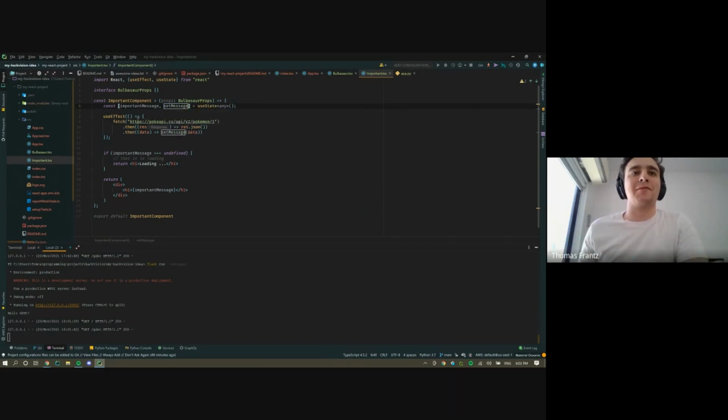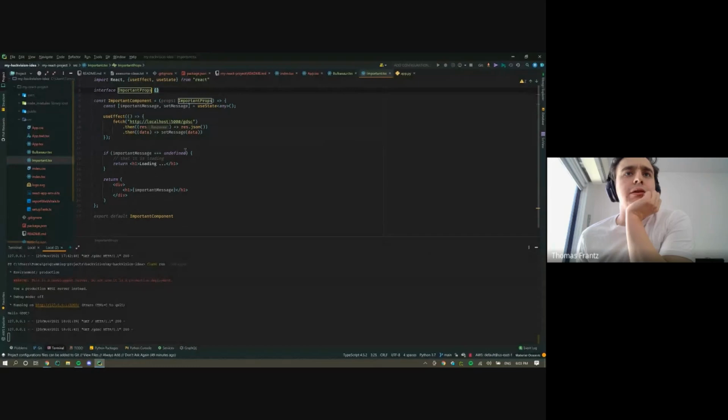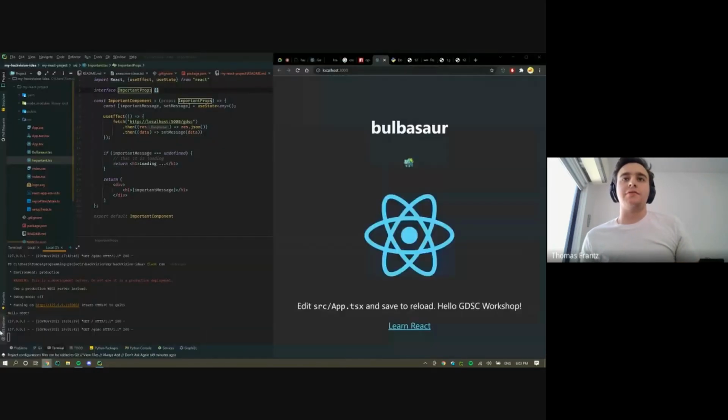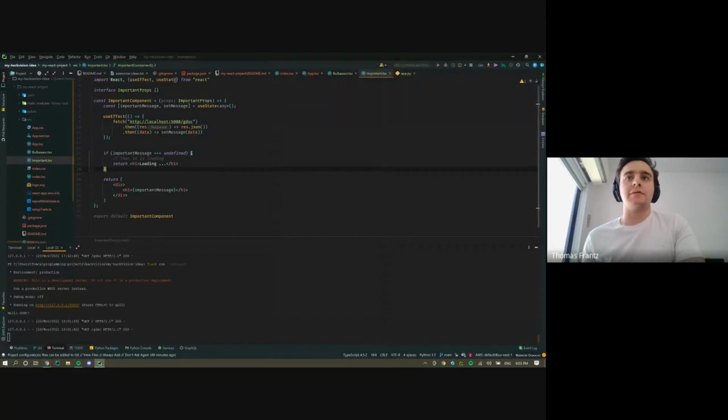Important message, and then we're just going to change this to be important message here. And we'll go here, and instead of doing this, we'll just do localhost 5000, which is the Flask server, and GDSC. We won't use HTTPS because that's not set up. I believe everything apart from this. Right here, this should be pretty much everything. I know there will be an error, but I do plan on showing that as well.